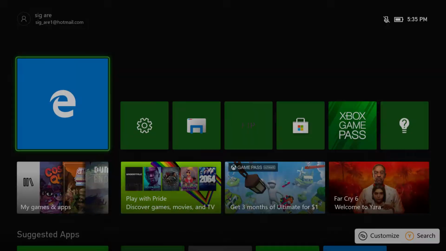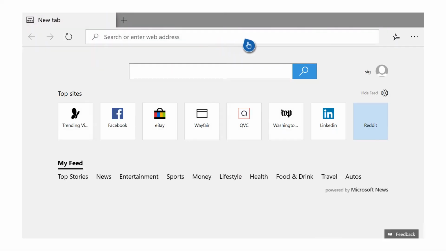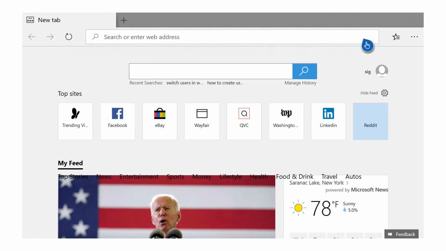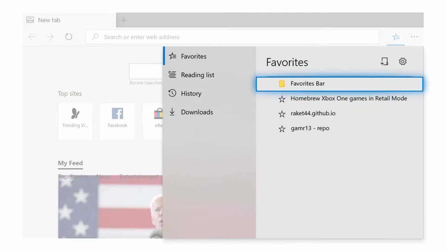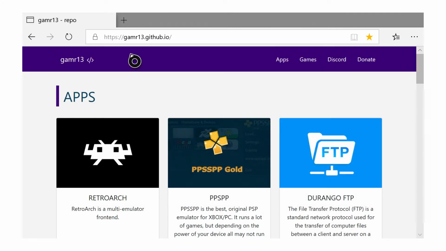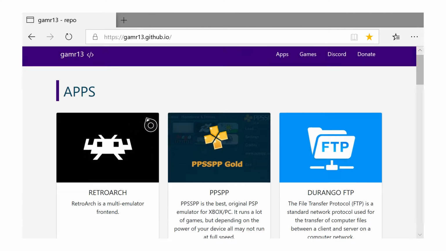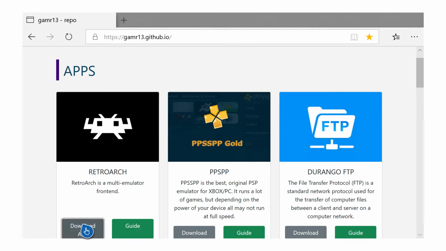Alright, so right here we're just going to do the install of RetroArch. I've already downloaded it, so I'll be able to launch it right from here. Once it gets launched, we'll go through, close it out.